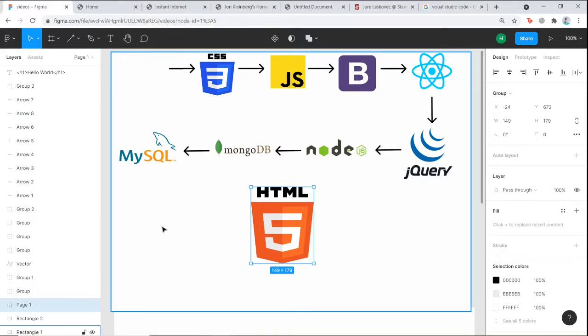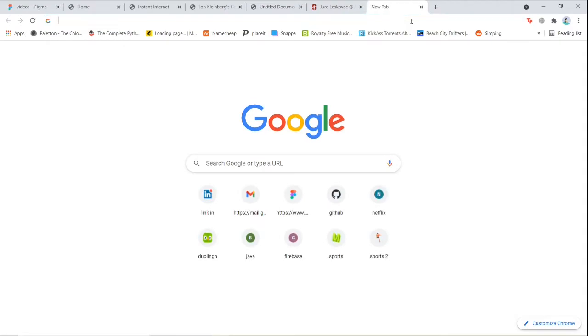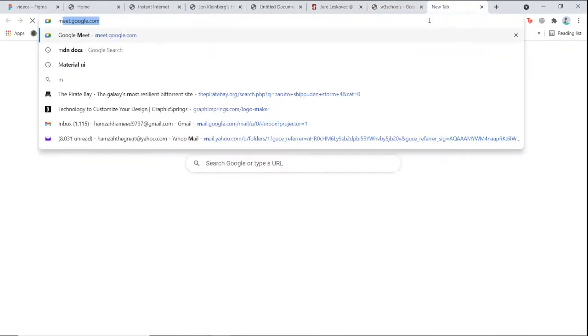So in this video, we're gonna explore the anatomy of this language, HTML. But before we get into that, I'm gonna give you two more resources. Maybe you can go ahead and bookmark these pages because we're gonna be using them a lot for our research. Now, these two pages are W3 Schools and MDN Docs.